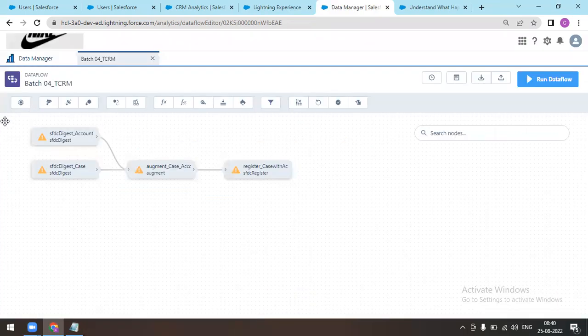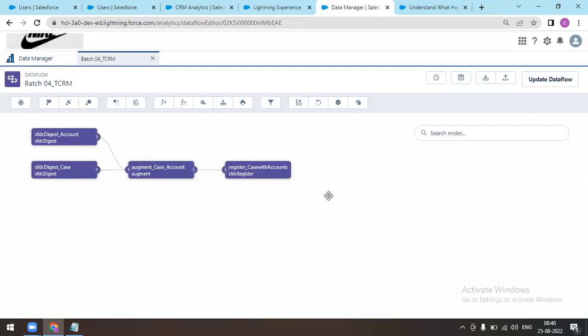Click on save. Just observe. So visually, see how the schema has come. Just like when we create a custom object using a schema, there is a user interface; similar to that one, we are having it here. Observe these nodes. I have an SFDC digest node, another SFDC digest node, and an augment node.